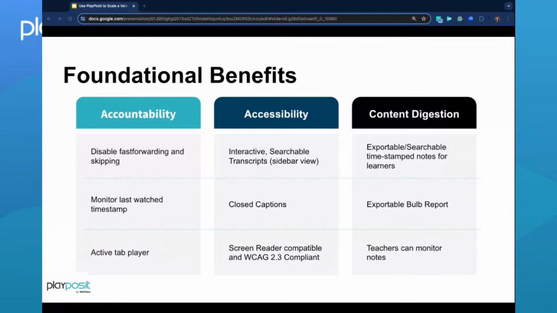Something to note about that notepad too, something that I really appreciate as being an instructor myself, is that I could actually go into PlayPosit and monitor those notes. No other learners can see each other's notes, but it's a nice way to see what your learners are taking away from this lesson.